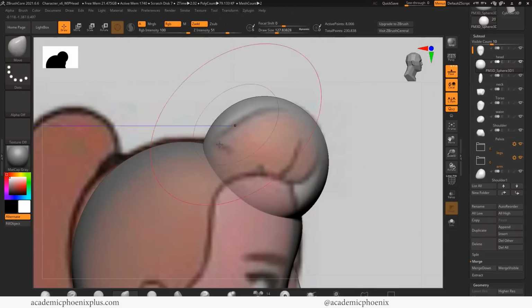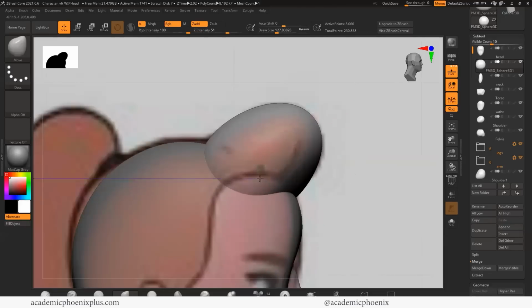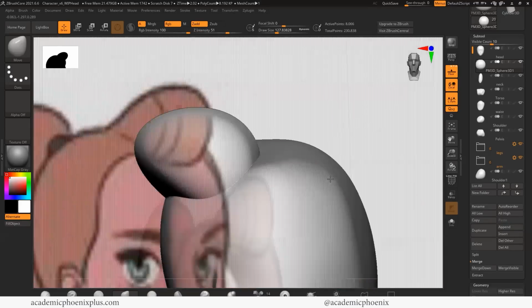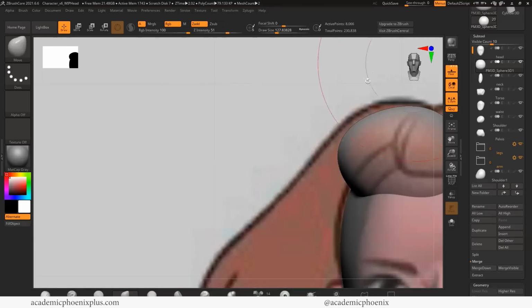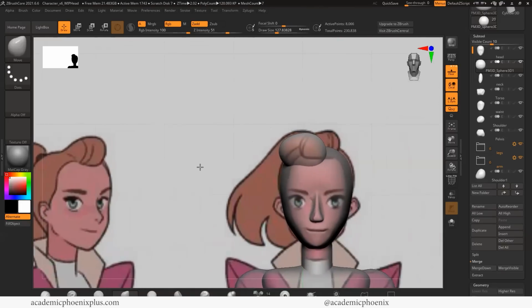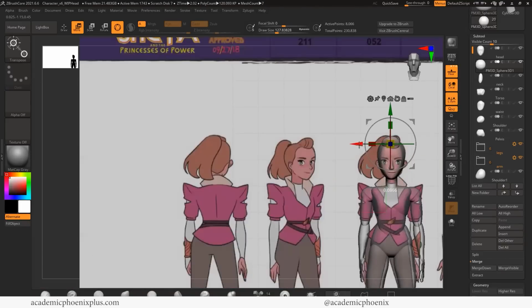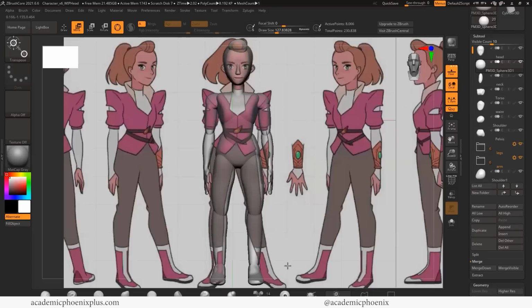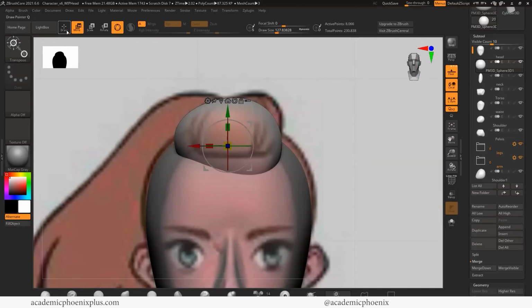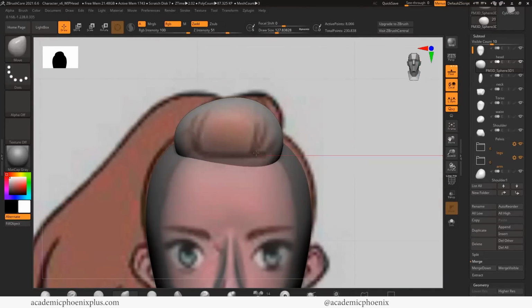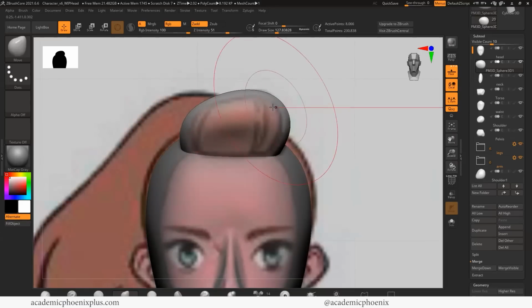Let me check my symmetries off, which is fine. And then just kind of start getting the shape of the hair. Let's take a look at it in the front view. Let's zoom in. Sometimes the drawing is not going to match your reference image. So if something doesn't really match exactly, then you might have to just make some creative decisions.